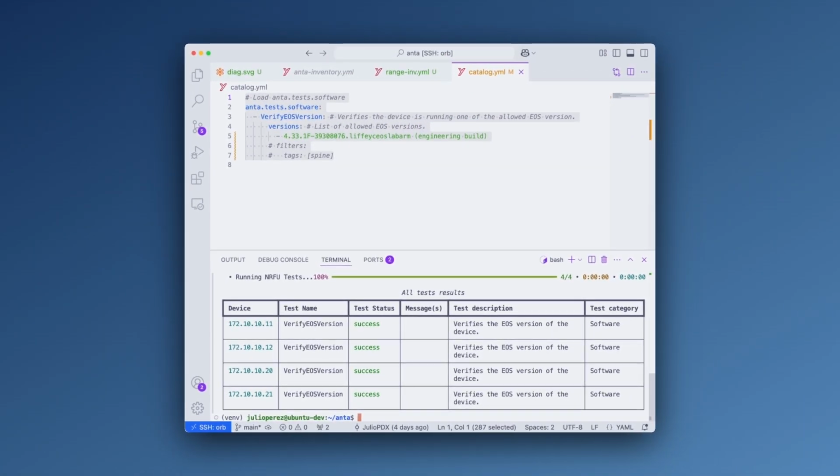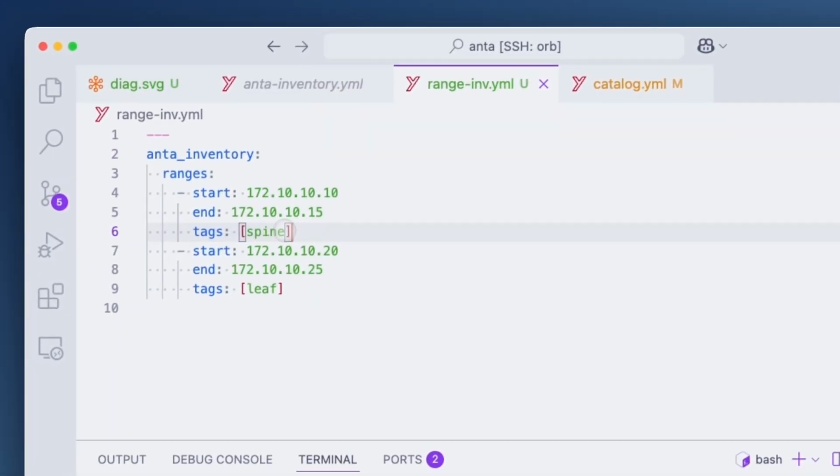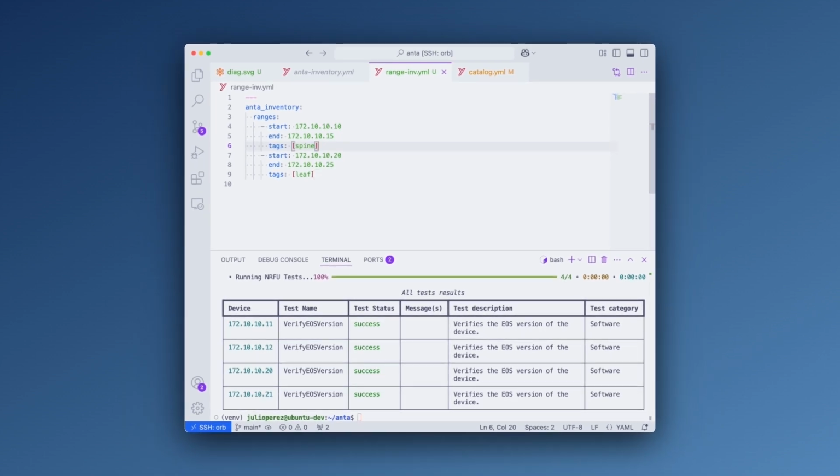But what if we wanted to filter tests against a particular group? We saw earlier that we were applying a tag to each node found within the range. So if I go back to our range-inv.yaml, we can see the spine nodes we're tagging as spine and the leaf nodes we're tagging as leaf. We can also set a filter on a specific test to only run against a set of nodes.